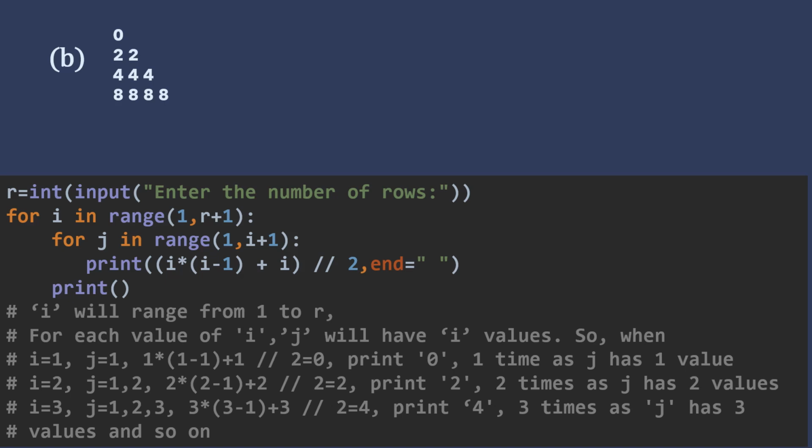And how many times will it be printed? It will be printed j times, j in range 1 to i plus 1. So that means when i value is 1, you can see it is described over here.